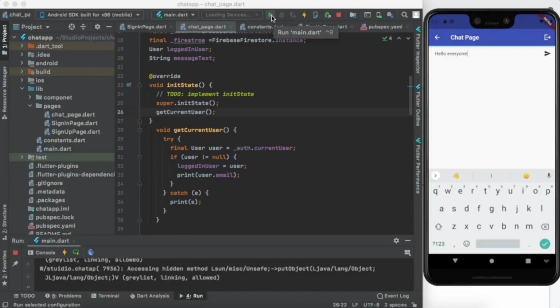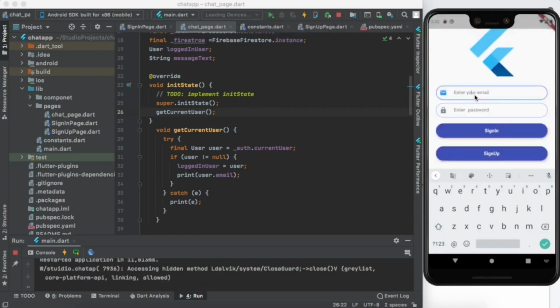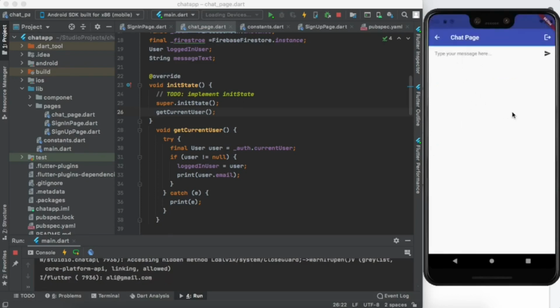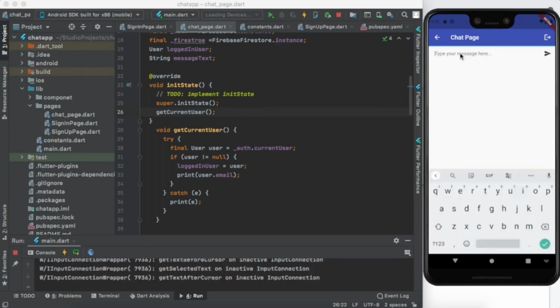So guys, let's rerun our app. Now I am going to log in with my email address and give the password 123456, and sign in. Now we are on our chat app, and we have also printed the email which is logged in, so it means it is working perfectly. And now let's try our message, to see if it can save the message inside our Firestore.